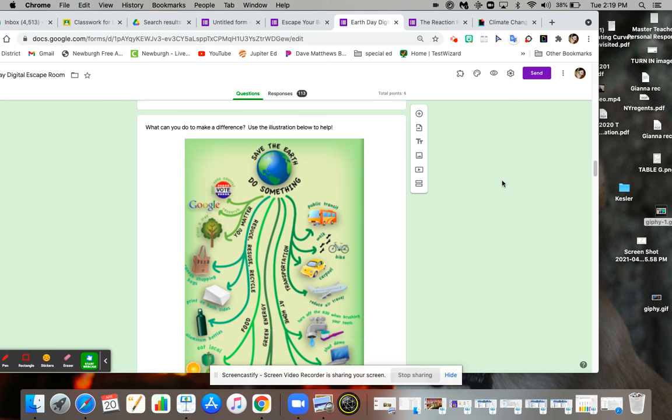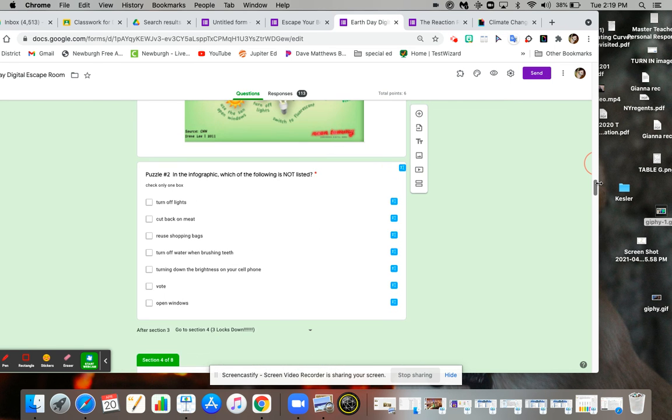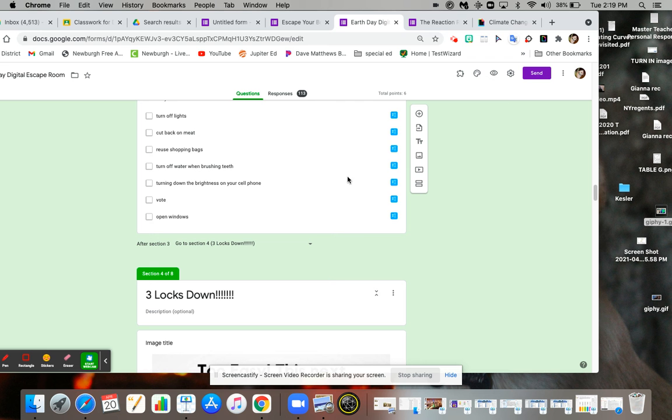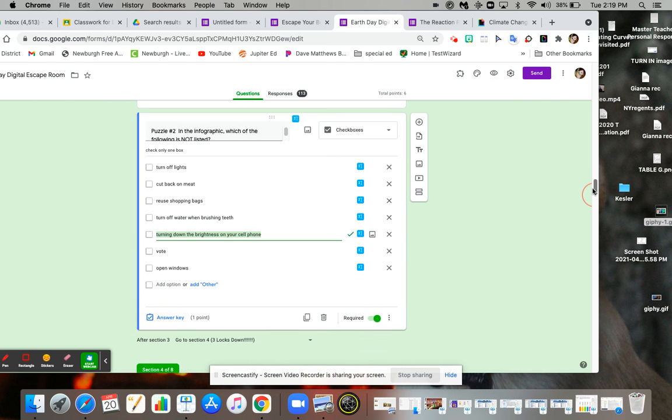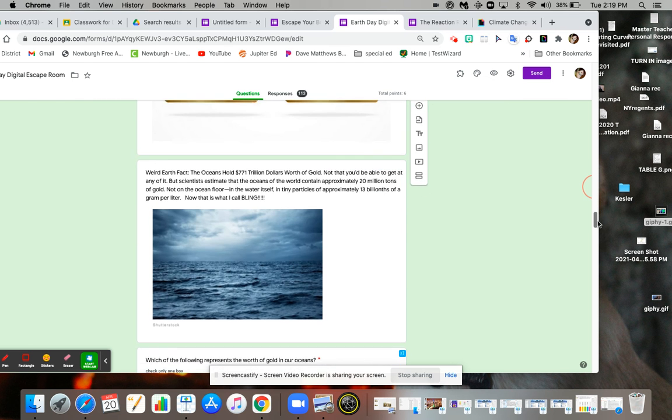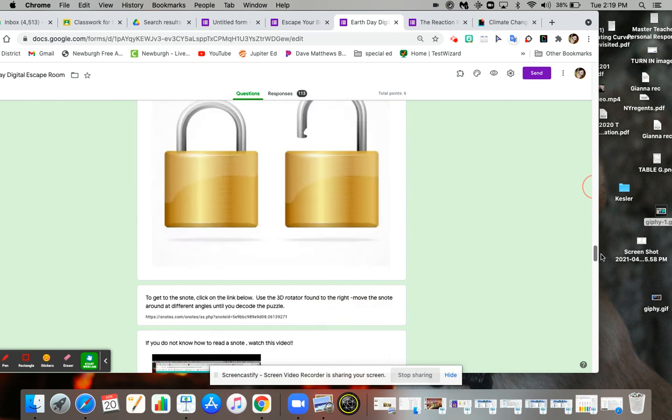In this case, they have to interpret it on an infographic or infogram. And they have their next puzzle. In this one, they had to choose the one that's not listed. So again, it's worth 1 point. I have my answer key and it's required. Okay, I can keep going. I have images for them.